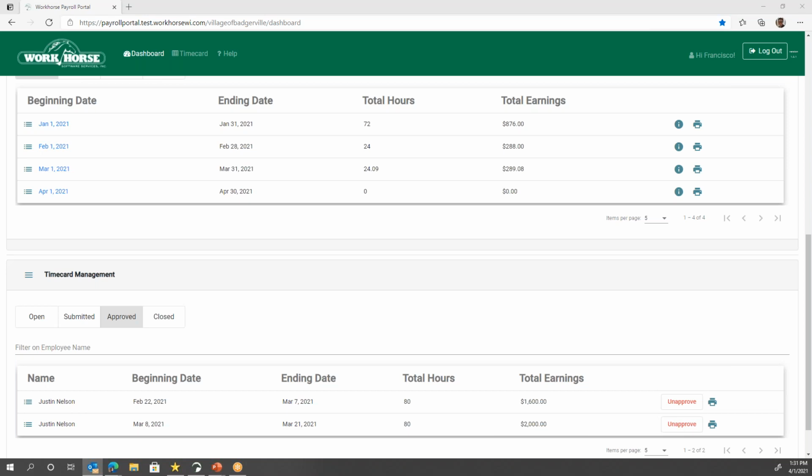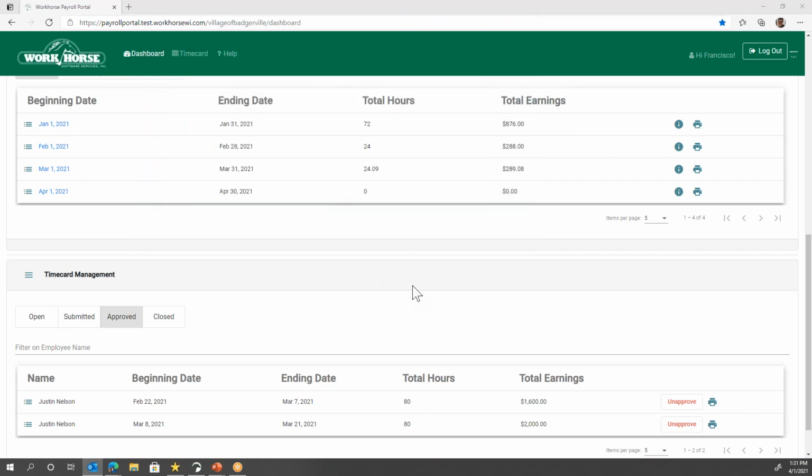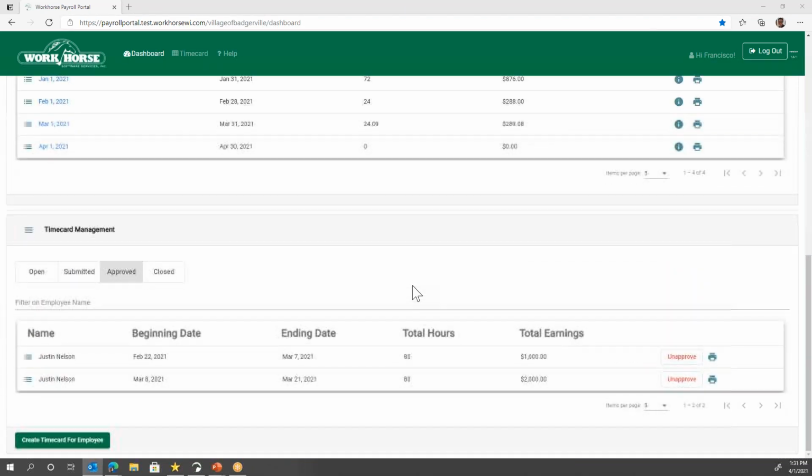When a time card is approved and or rejected, an employee gets a notification. So here, just to show you, hey, this time card's been approved, see more details, log into the portal. So there's that notification that's kind of going back and forth, but at that point, that time card's done.